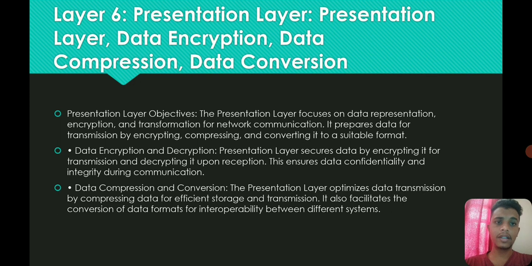And layer 6, the presentation layer. Presentation layer objectives: the presentation layer focuses on data representation, encryption, and transformation for network communication. It prepares data for transmission by encrypting, compressing, and converting it to a suitable format.